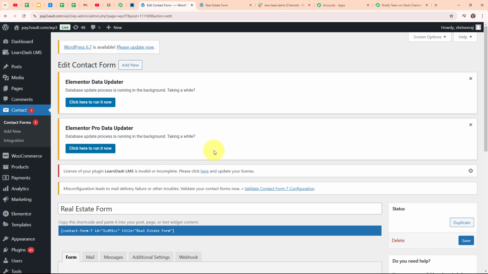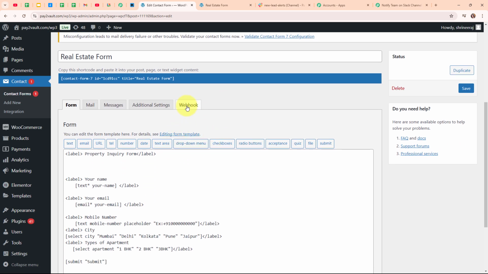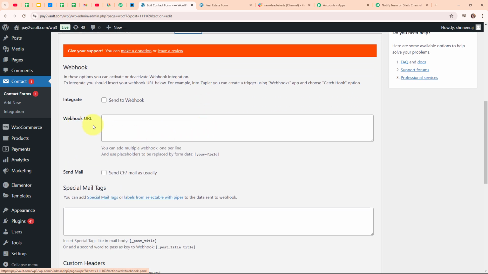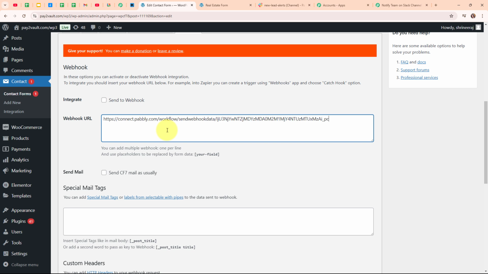Under this form, I'm going to scroll down a little, and from here you can see we have the option for webhook over here. So I'm going to select it, and under webhook you can see it is asking me to enter the webhook URL. In this webhook URL field, I need to enter the webhook URL that I've received in my Pabbly workflow. So I'm going to enter the webhook URL, and after entering it, I'm going to tick this integrate checkbox which says send to webhook, so that whenever we receive a new response in this particular form, that response is automatically sent to this webhook URL.